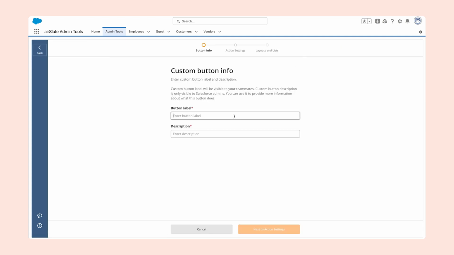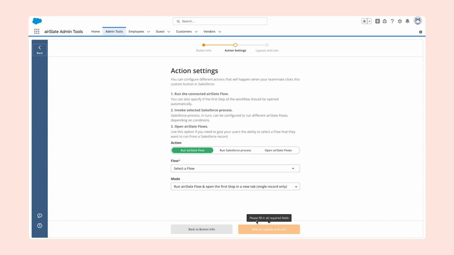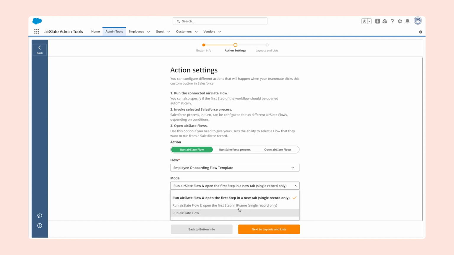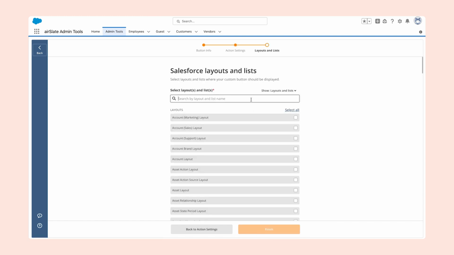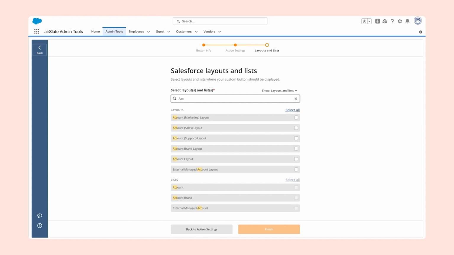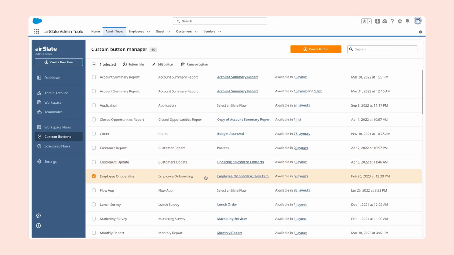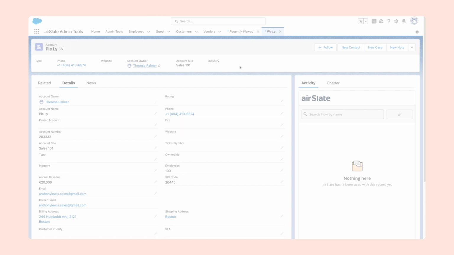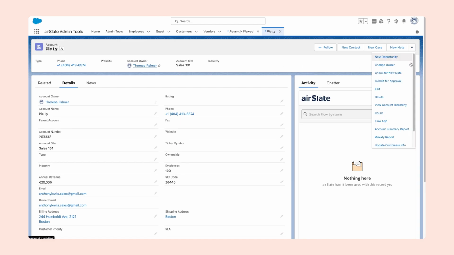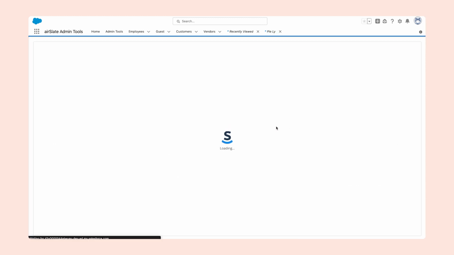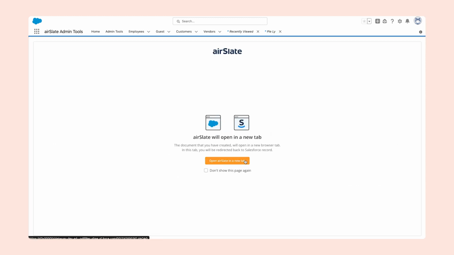Name your button and click Next to Action Settings. In the Action Settings tab, select the action you need. Then select the Custom Button mode and click Next to Layouts and List, or switch to the Layouts and List tab. Use the Quick Find to search for Layouts and List. Select whether to view the list, the layouts, or both in the Show Layouts and List dropdown. Once done, click Finish. That's it. This button will automatically be created and added to your Salesforce object or list views. Proceed to the Salesforce records to start using it with your airSlate flow.